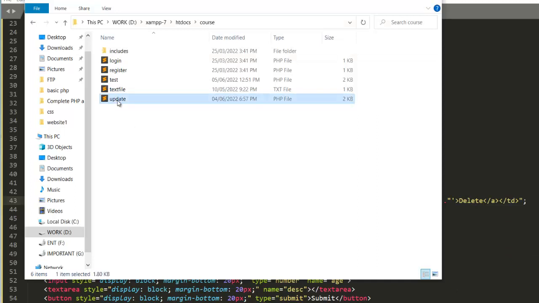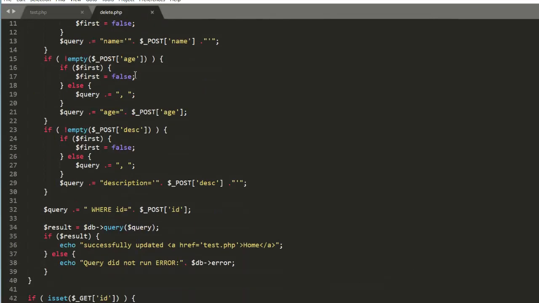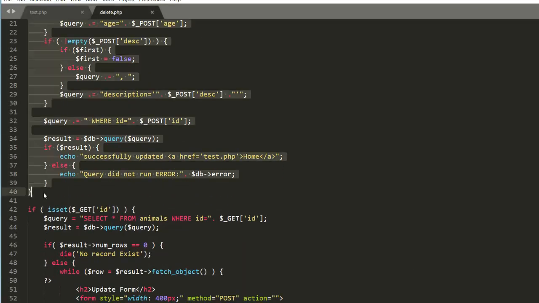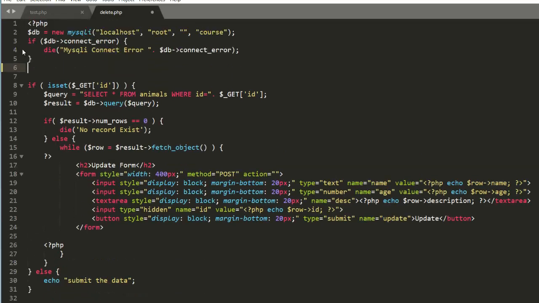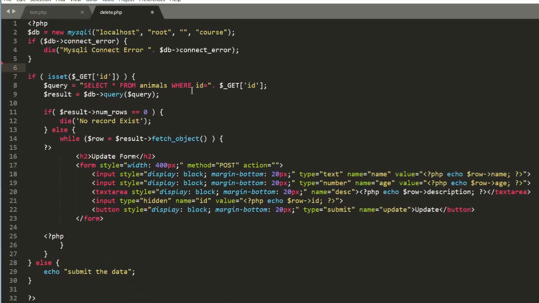Come back to our folder and we can copy this update file, rename it to delete. We're going to open this file up and remove this entire post section, because we are not posting anything, we are just deleting.